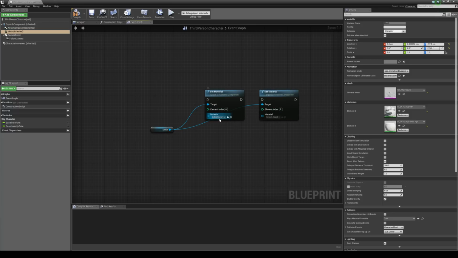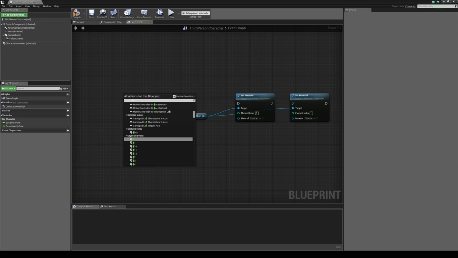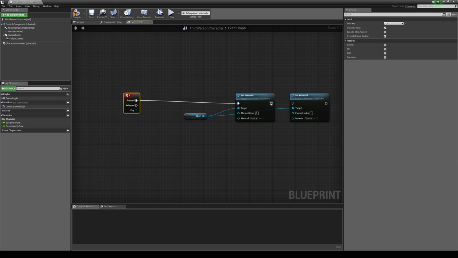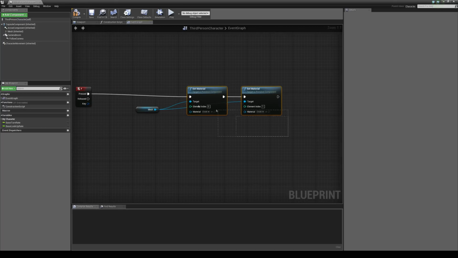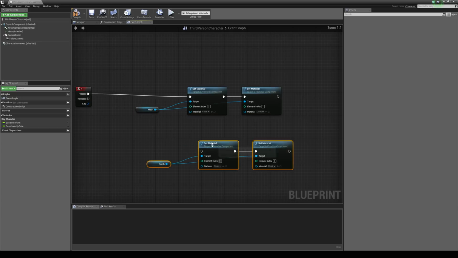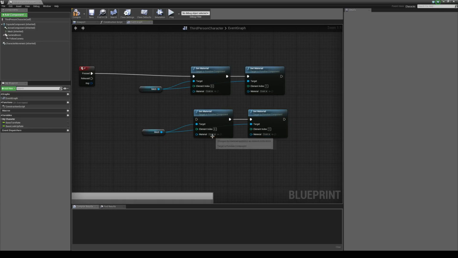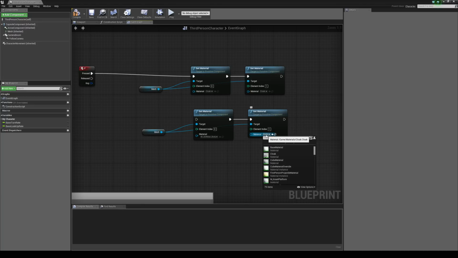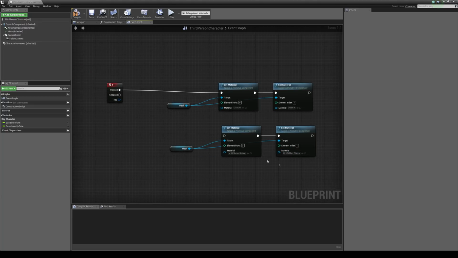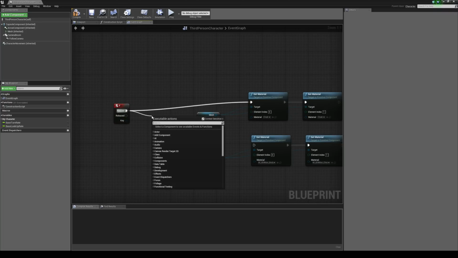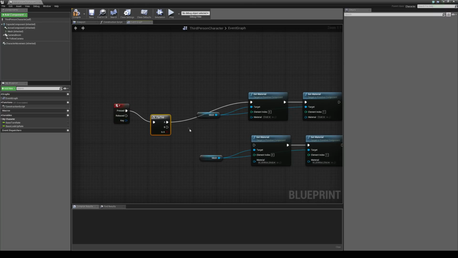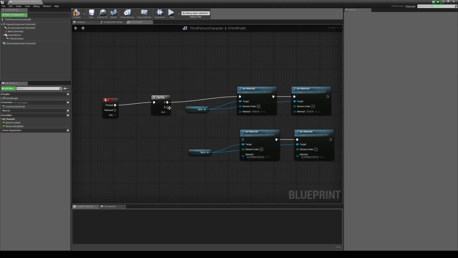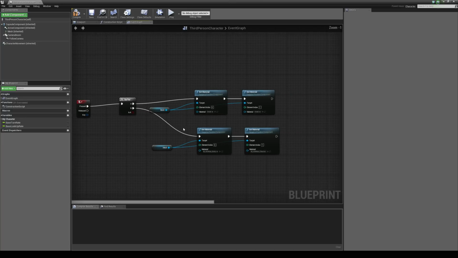Okay, and both of these can be the cloak material that we've created. And we can say when we press F, we can activate the cloak. And then we can select all of these and hit Control W to instantly duplicate them. And then we're going to change this back to the body material and this one back to the logo. Okay, and I'm going to drag out from the F and use a flip-flop. So A will be going to the cloak being activated and B will be going to the cloak being deactivated.